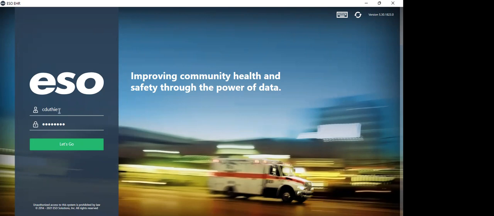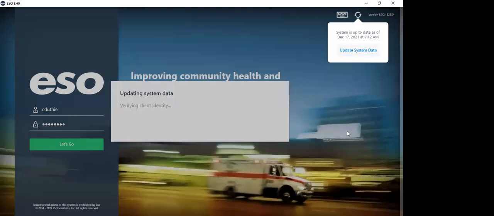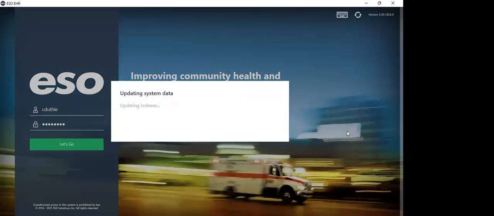Come to this page, put your username and your password in, but don't log in yet. Once your username and password are in, come to the upper right-hand corner, that circle with a couple of arrows. This is called your update system data. What this is going to do is ensure that my mobile application matches my cloud application.